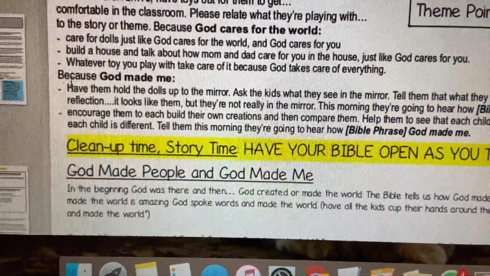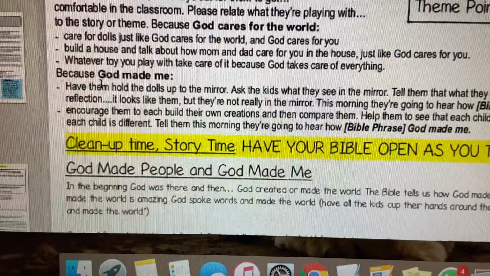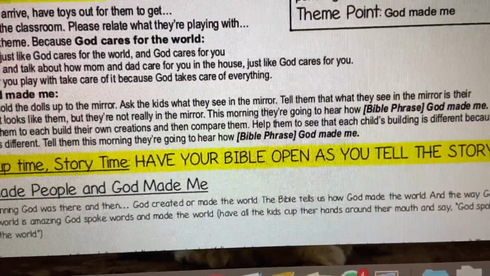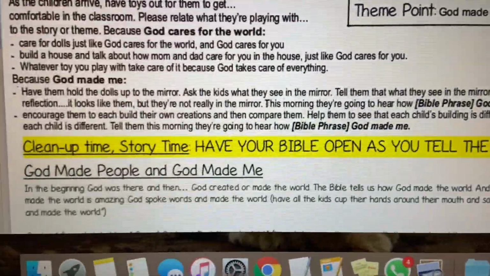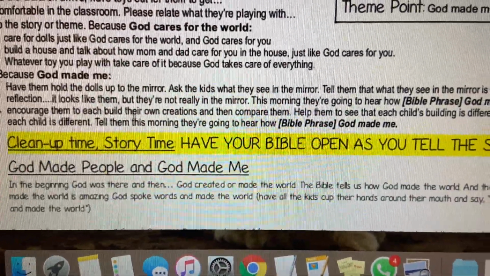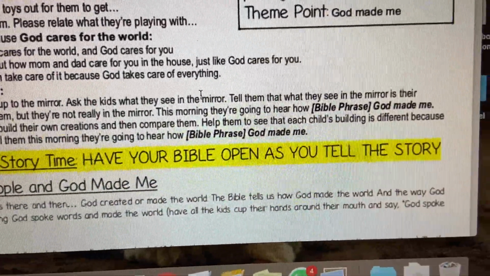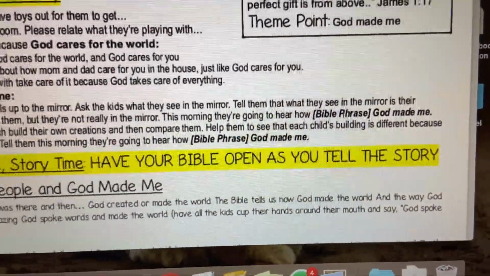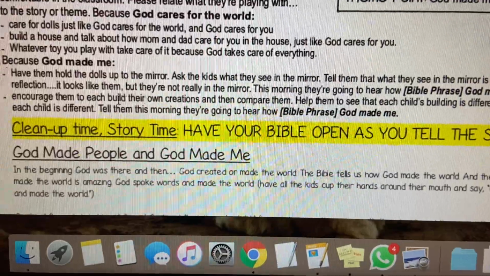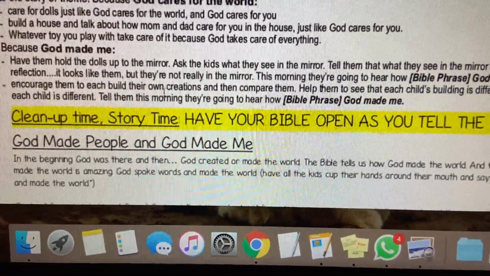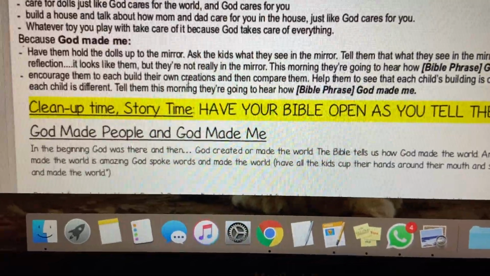All right. God made me. Have dolls. Hold them up to the mirror. Ask kids what they see in the mirror. Tell them that what they see in the mirror is their reflection. It looks like them, it's not really them in the mirror. Okay, so that points to how God made me as a reflection of Him. If we hold dolls up to the mirror, sure, yeah, that's fun. Encourage kids to build their own creations. Oh yeah, this will be an easy one to get the kids to do.